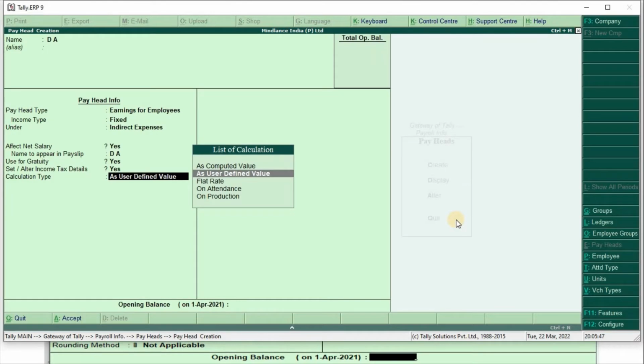on projected value as computed value. So as computed value means the DA component is calculated on another pay head component, that is basic. DA will be calculated on basic. That's why you have to select as computed value. As user defined value means that it depends upon the proprietor. So it is his wish. He will decide what is the DA amount for this employee, this employee, this employee, like that. Okay, flat rate, fixed rate.